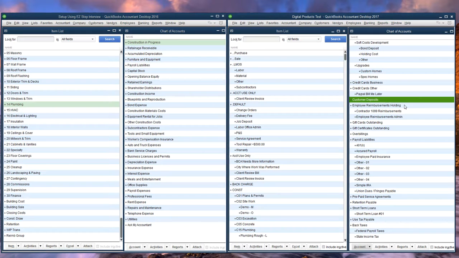Now, this is super important if you're a contractor and you receive deposits from your customers. Well, you want a way to track those deposits and have them show up properly on your profit and loss and balance sheet. You track them there.